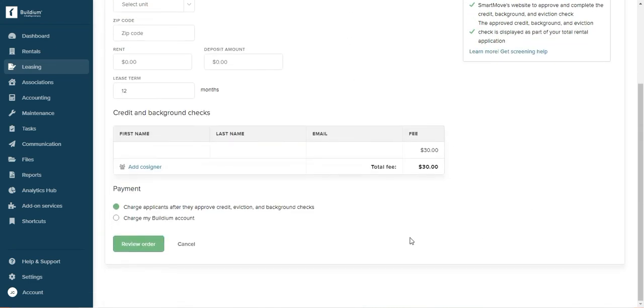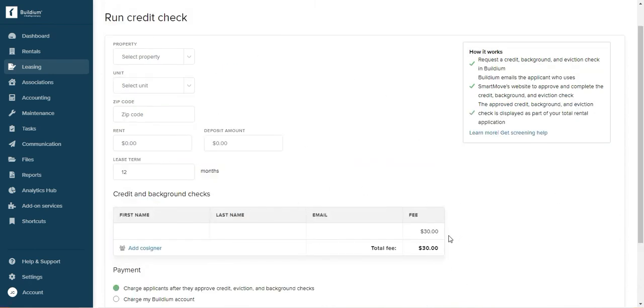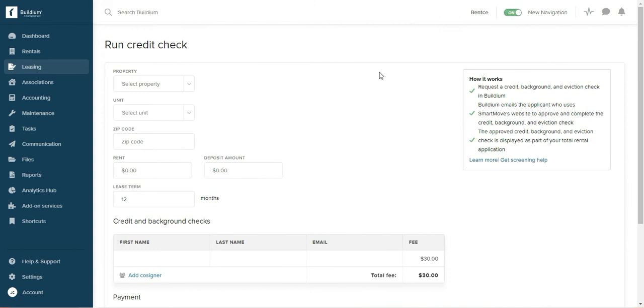You can ask them to pay for the credit check. You can have an application fee, or you can pay for it yourself. And the first option is more common. $30 is a very low fee for an application, in my experience. So when you ask the tenants to pay $30 or more, you can adjust this. You still, at the end of the month, whenever you pay your Buildium fee, they will charge you $15 for that credit check, and you collect $30 or more, whatever you set this fee to be.